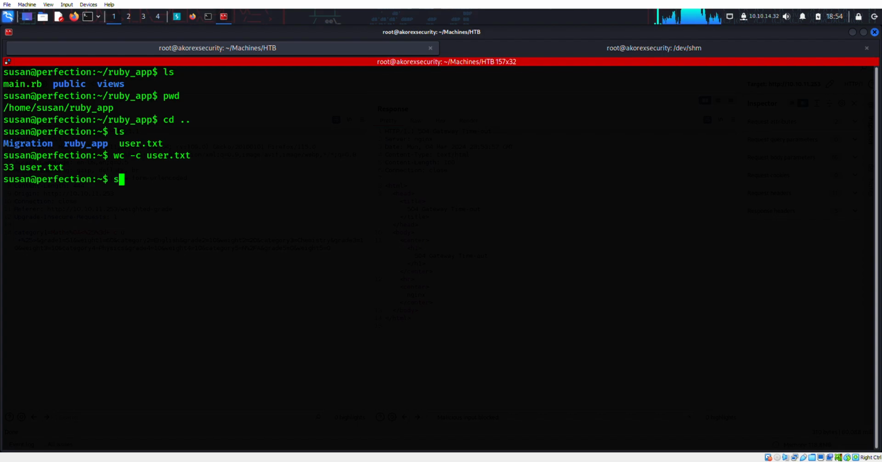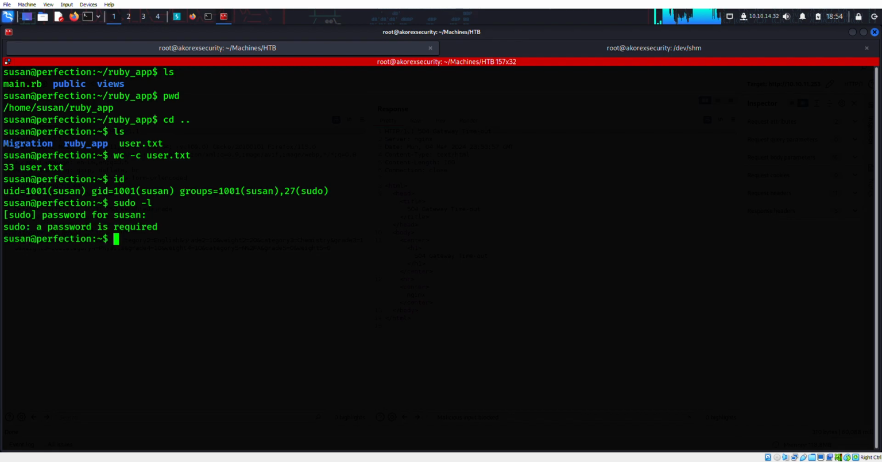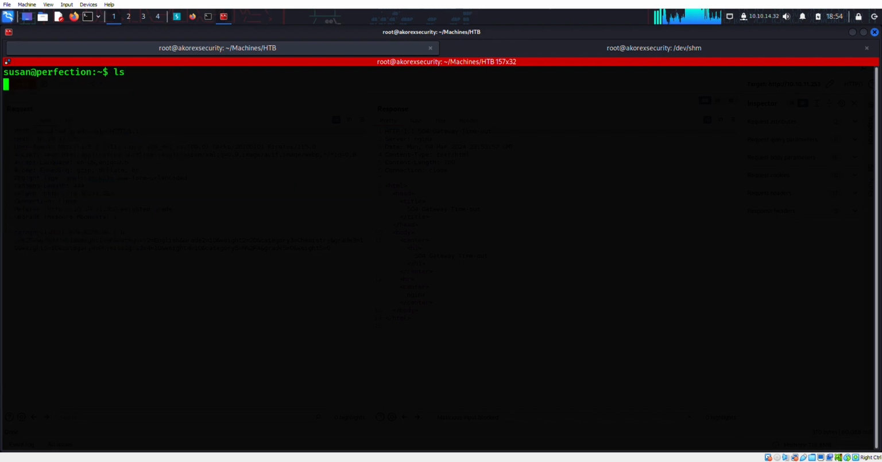So now let's check id. We see that Susan belongs to the sudo group, but if we do sudo -l to see what Susan can do, we cannot list it because we don't have Susan's password. So what else can we do? This is a migration. Let's check what's inside the migration.